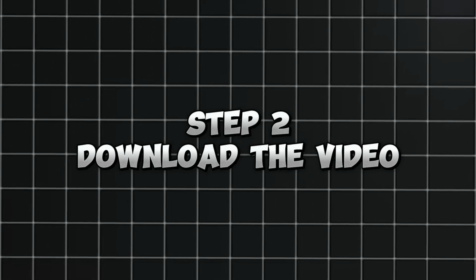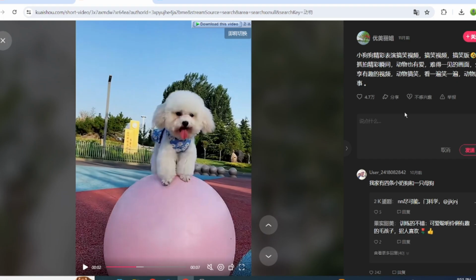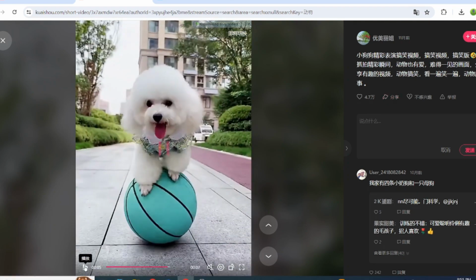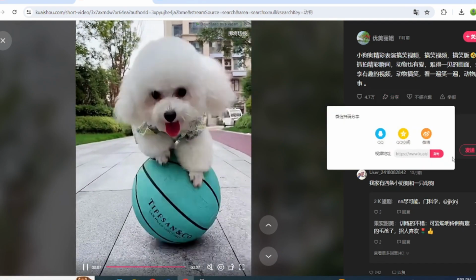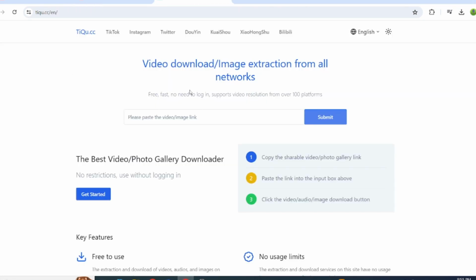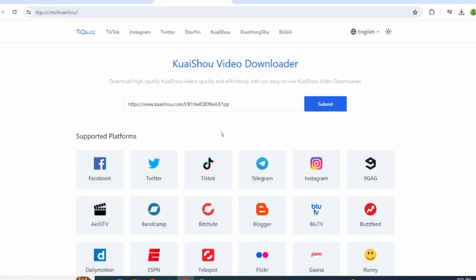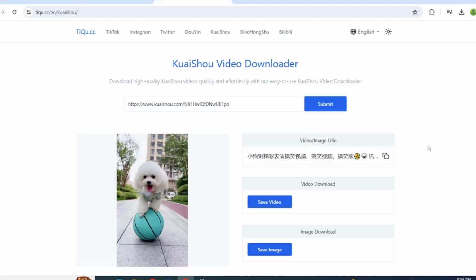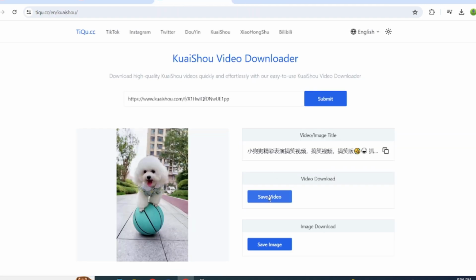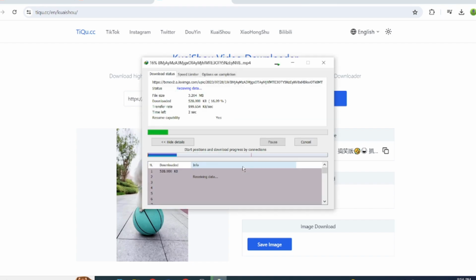Step 2. Download the video. To download a video, click the share button and copy the link. Open your browser and search tqa.cc. After selecting Kuaishou, paste the video link and click parse, then choose download. When the video opens, click on the save button to download the video on your device.